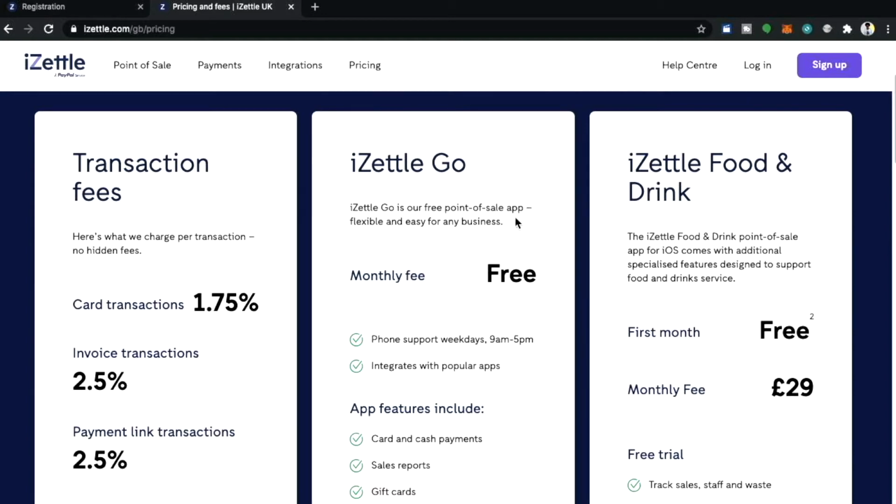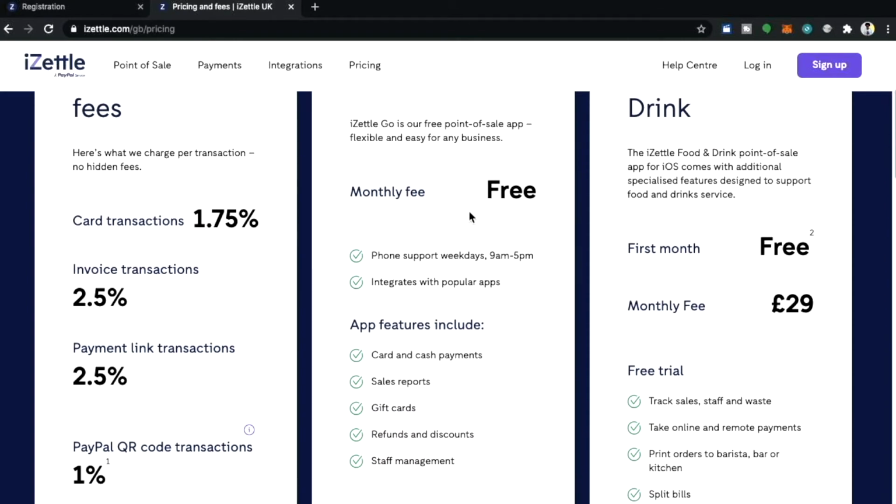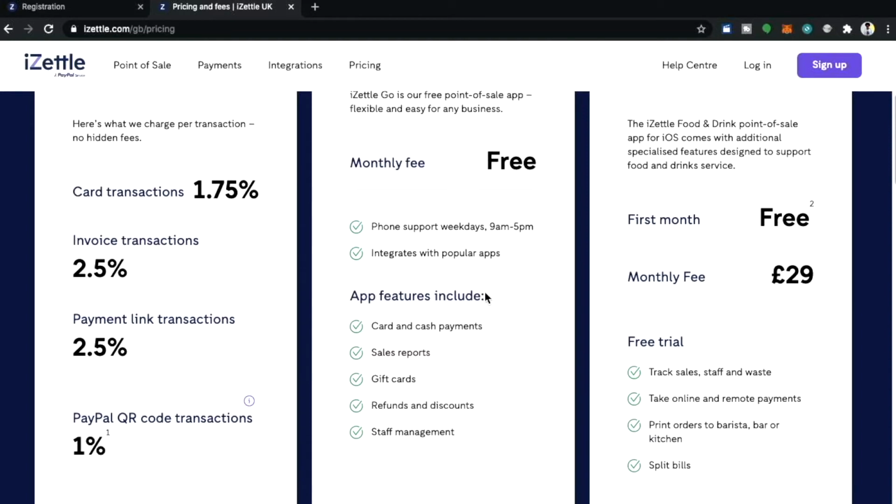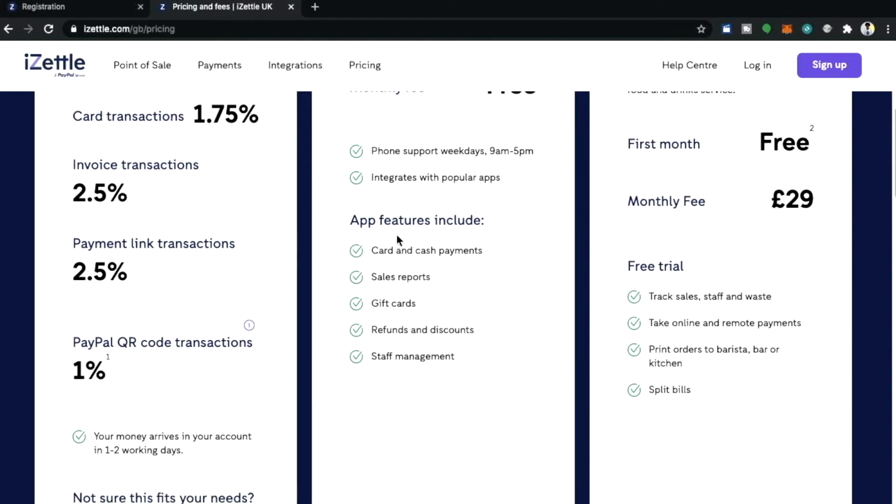iZettle Go. iZettle Go is our free point of sale app, flexible and easy for any business. There is noticeably no monthly fee when using this application. Phone support weekdays 9 AM to 5 PM. Integrates with popular apps, which is very important for those of you who are creating businesses through apps like Shopify. App features include card and cash payments, sales reports, gift cards, refunds and discounts, and staff management.